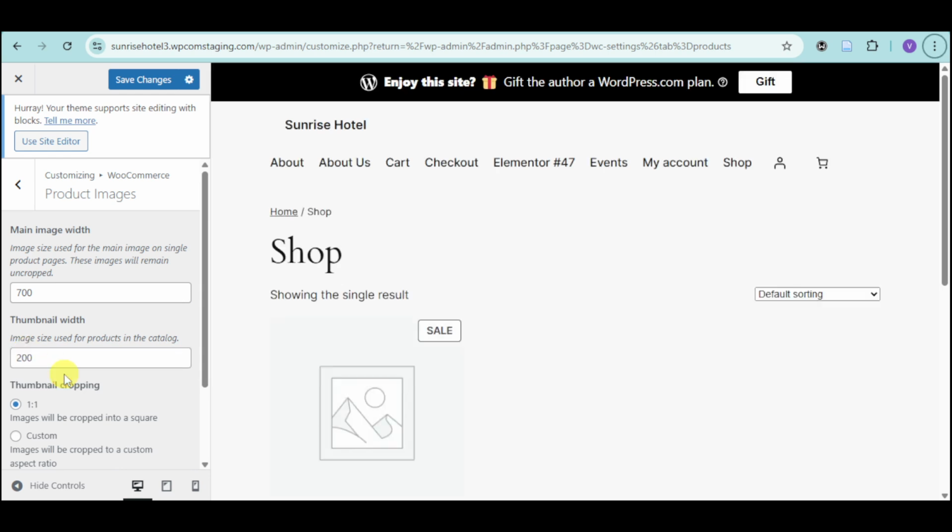And after adjusting the sizes, you may notice your old photos or product images still look off. To fix just that, you'll need to regenerate thumbnails. You can just go to Plugins and Add New. Search for Regenerate Thumbnails and install and activate it. You can then run the plugin to update all your product images to the new sizes.